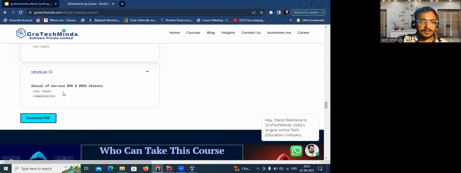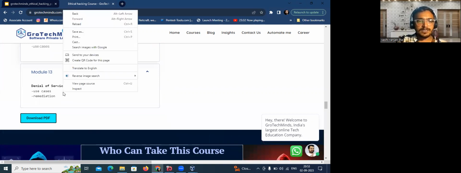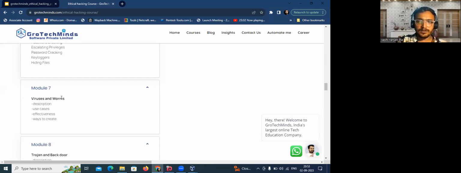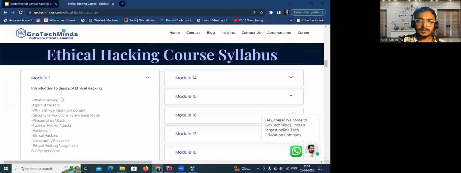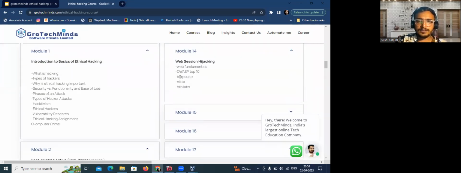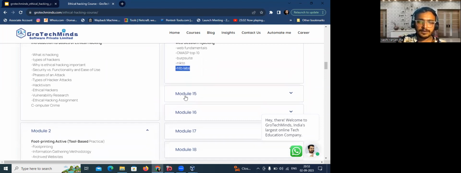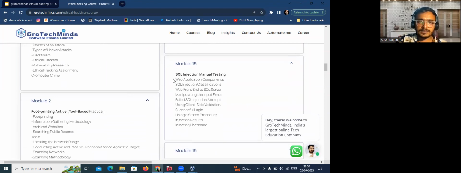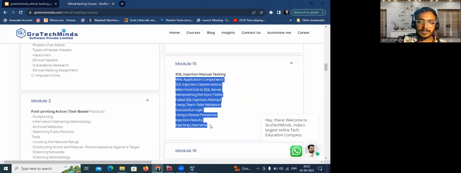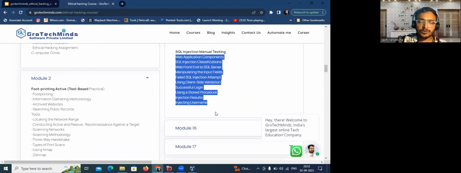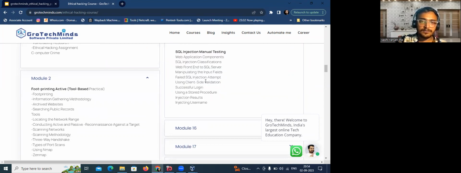Then some attacks: DoS attack, DDoS attack, which are types of network-level security attacks. Then module 14, some OWASP and some web-related attacks we will be doing. HTB attacks, Hack The Box labs we will be doing over here. Then SQL manual testing, we will be learning multiple database attacks and how to compromise the data within a database. And these attacks are very critical attacks.